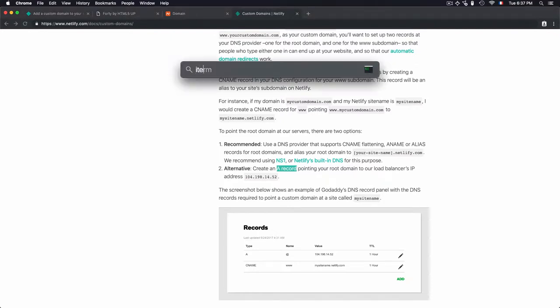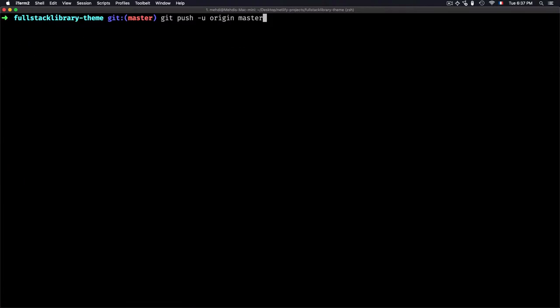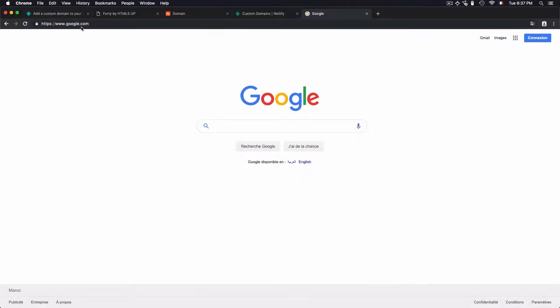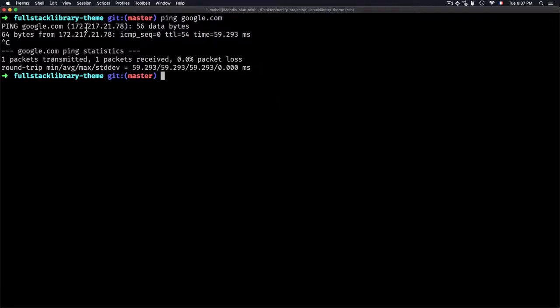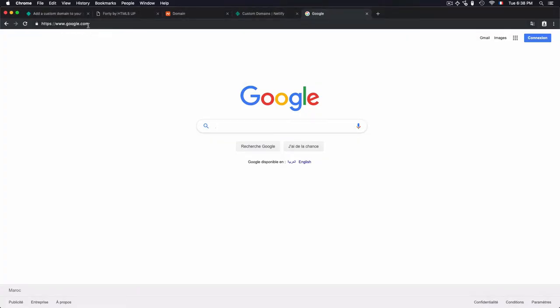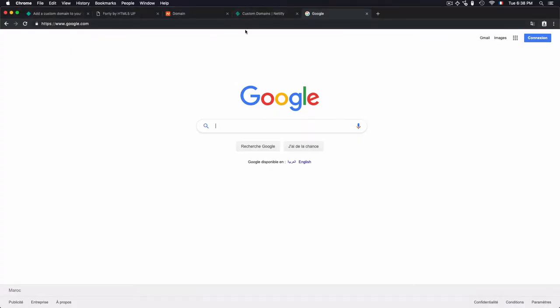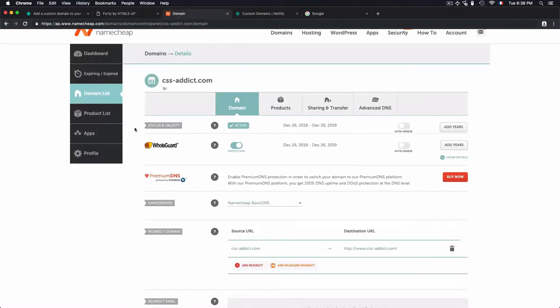If you just open the terminal, I will show you that. If we ping google.com, as an example, you see that I have here an IP address. And if I take this IP address and I put it here inside the browser, I will be redirected to Google. What is it exactly doing? Because people can't just memorize these IP addresses, and the DNS is just mapping this name here, google.com, to this IP address right here. And this is what we'll do. You just need to map the CSSaddict.com domain name to the Netlify IP address.